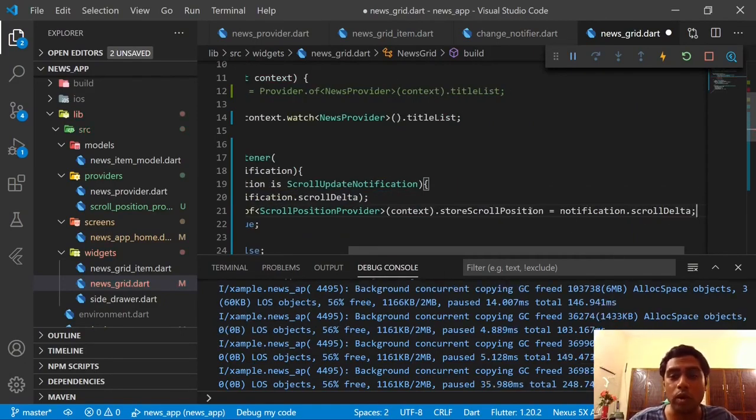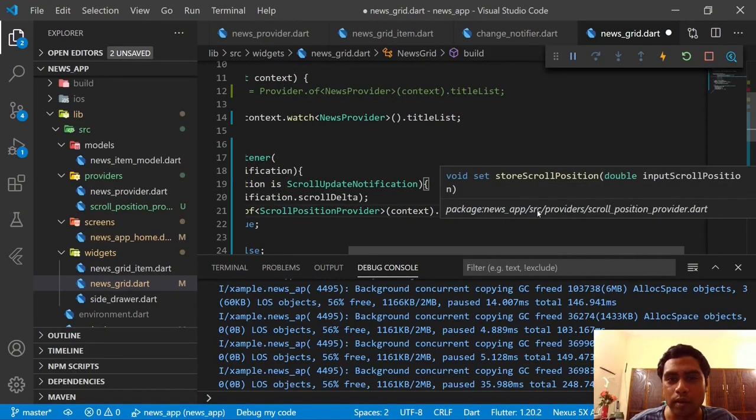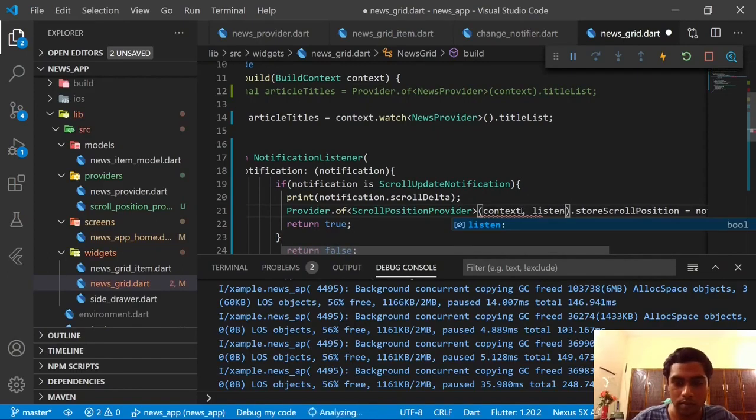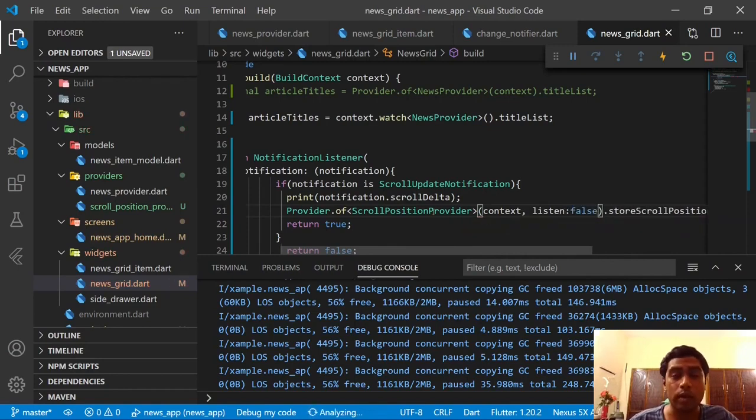Now this might look odd, but this is how we work with the set methods. Also, because it is a set method, we are updating some value, so we don't have to listen to any changes in the data, because this is the source of the change. So we can use the listen parameter and set it to false. So that completes the cycle.